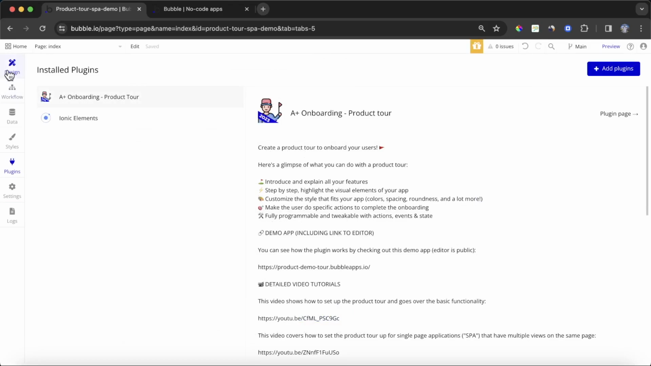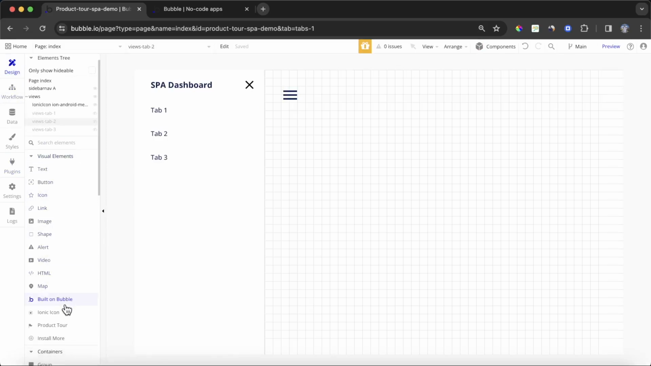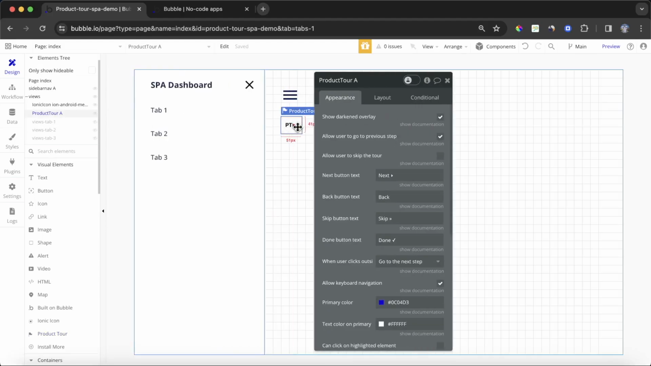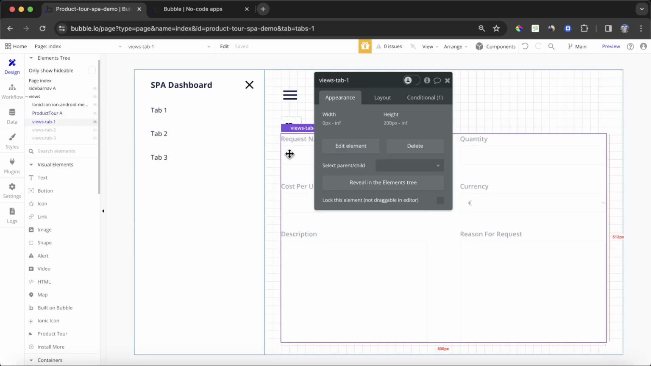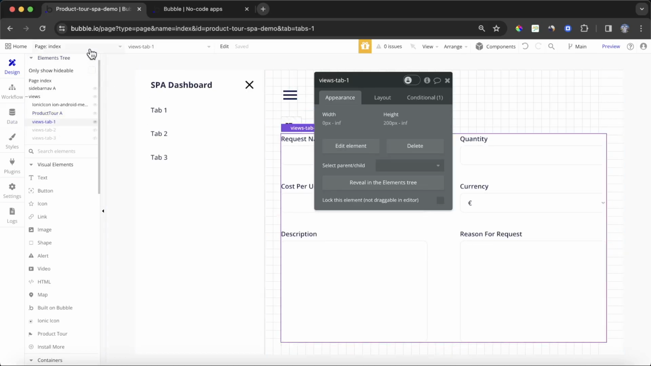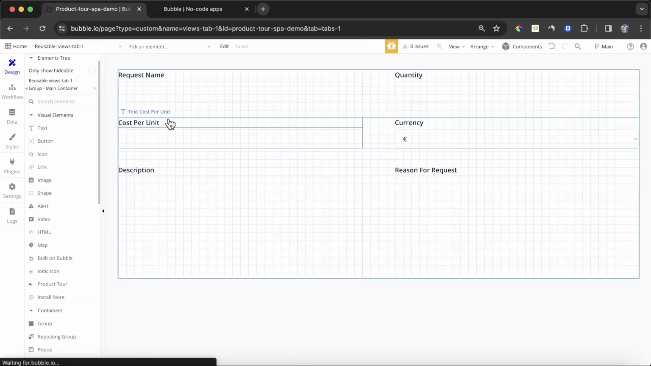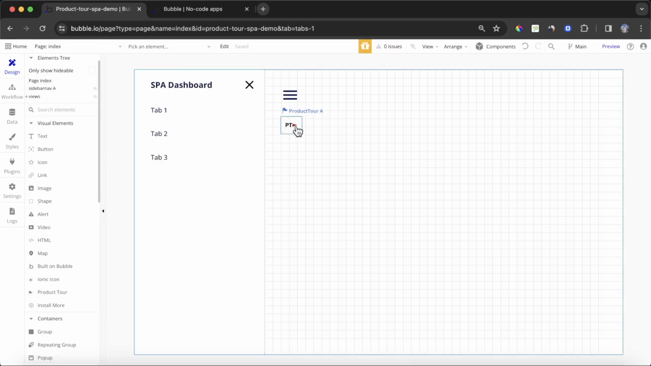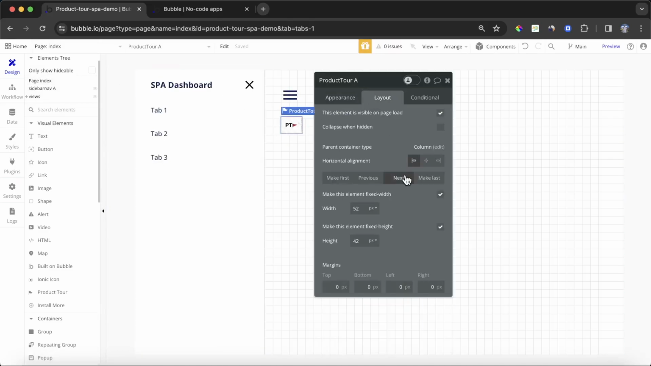Once you have this plugin installed, you should see that you have access to this product tour element under the visual elements in your Bubble editor. What you're going to want to do is to grab one of them and put it in the group on your dashboard page. Now, it is important that you don't put this element in any of the views themselves. So you can access these reusable views down here. You do not want to put it in here. You very much want to put it on the dashboard page where all those views are being housed. I'm just going to move that back up 1 just to make it a bit easier to see.